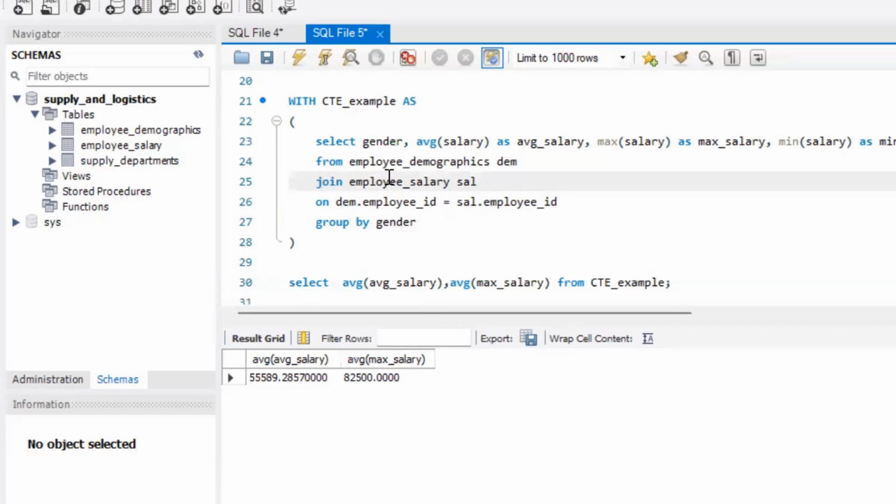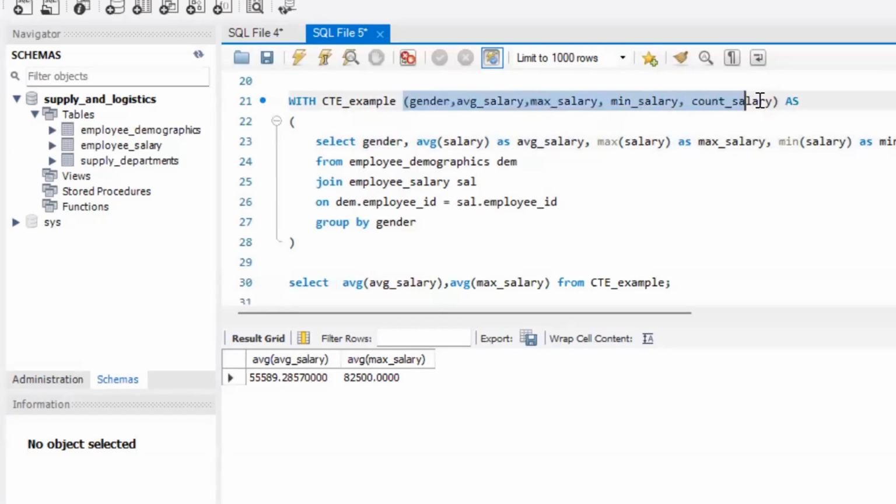There is one more thing we can do. In the CTE example, we can directly give the names of the columns, whatever they are here: max salary, min salary, and count salary along with gender as well. So the columns listed here, we can directly mention in this. This is something we can do with the CTE examples.